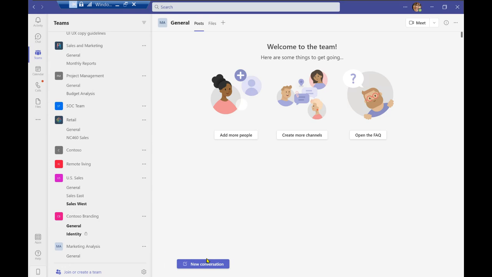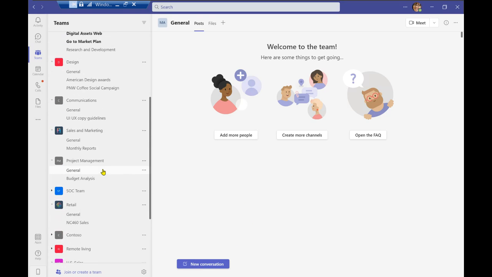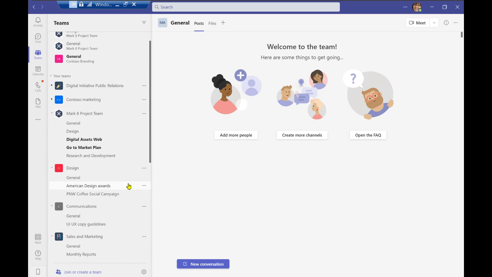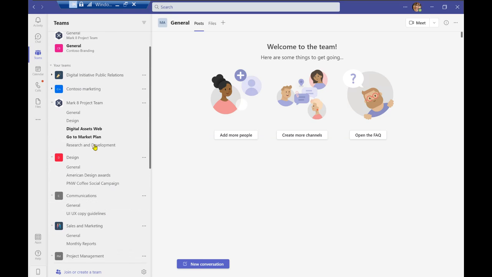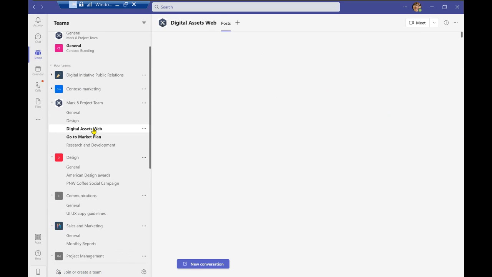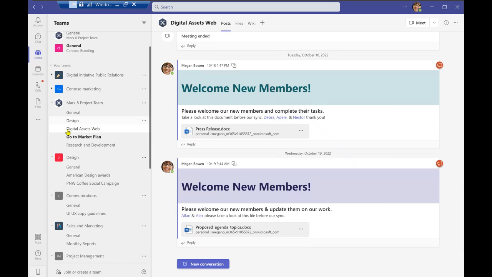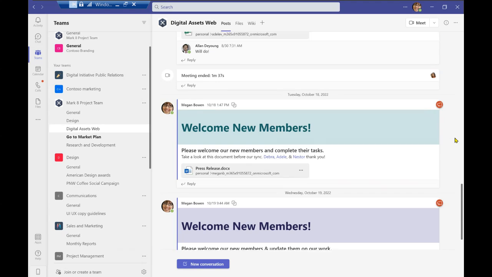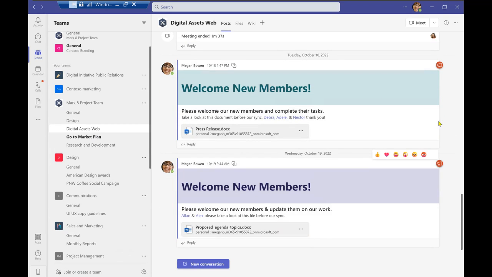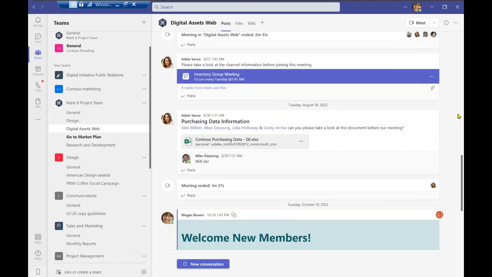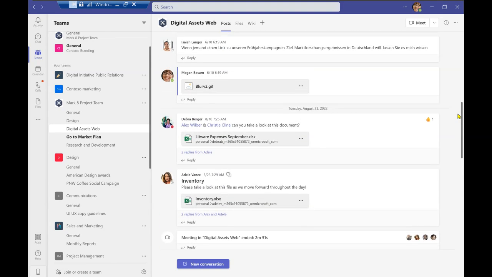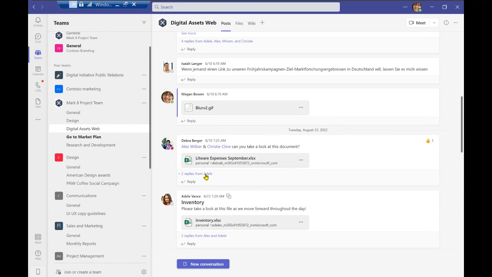And as I was mentioning before, normally the conversations in the different teams are threaded. I do want to review that very briefly before we create a conversation. So I can go to our Market project team and perhaps select a specific channel, the Digital Assets Web, and you'll see that there are a few conversations here. These are announcements, which we will review right now, but you can see the different conversations that have appeared and that these conversations are threaded.